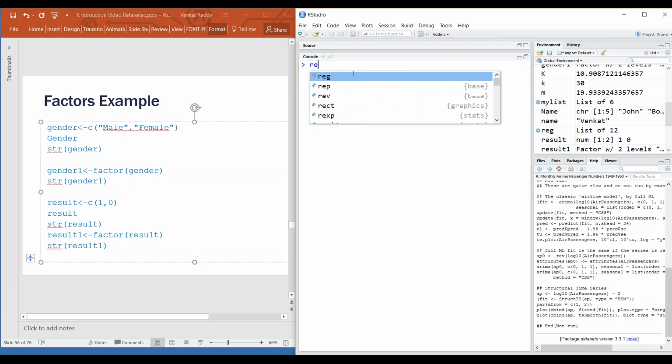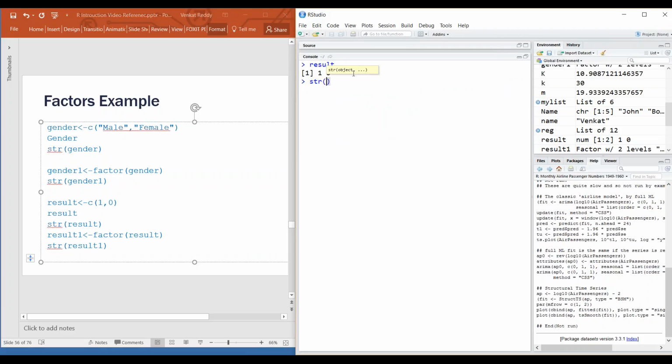Let us suppose I take result. This is the value, right? This has just 1 and 0. If you take the structure of result, this is a numerical vector. It simply says 1, 0. You can add one more, you can do all the numerical operations on it. So it is just a numerical vector. But are these really like that? 1 means pass for me, 0 means fail, right? Now what does 3 comma 2 mean? It doesn't mean anything, right?